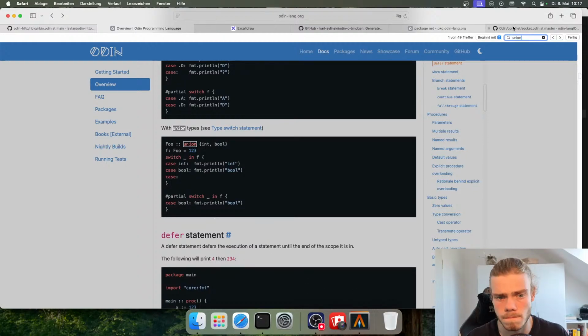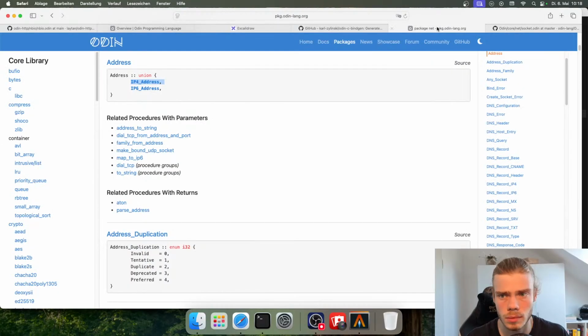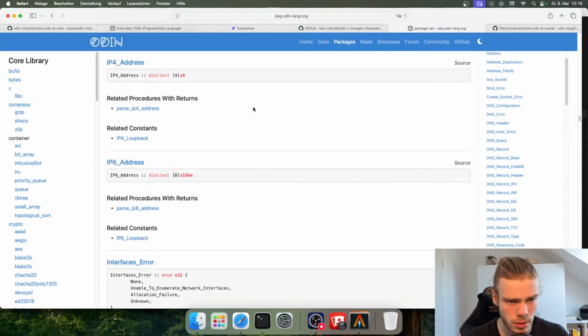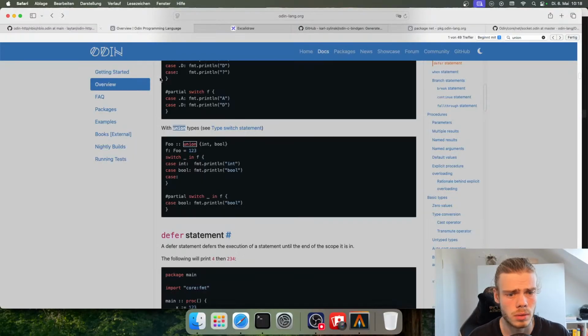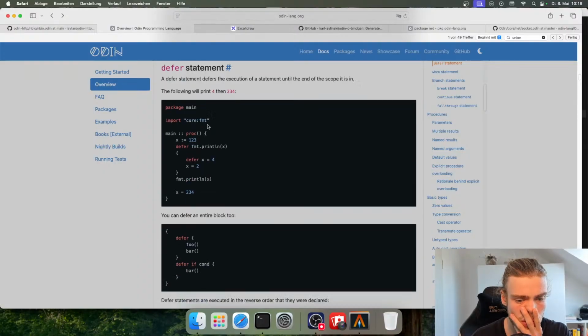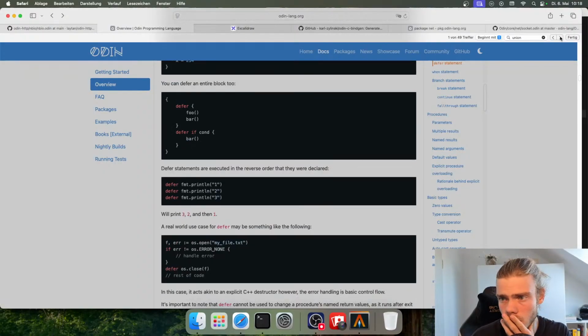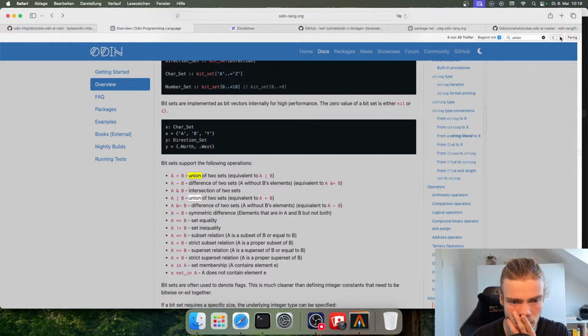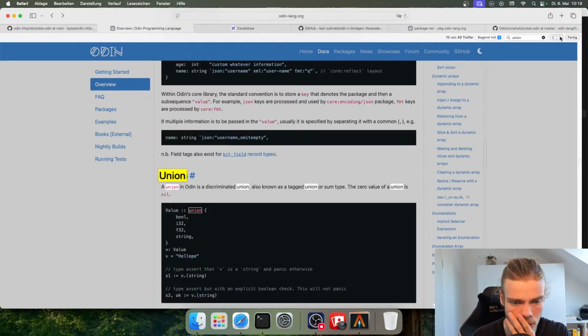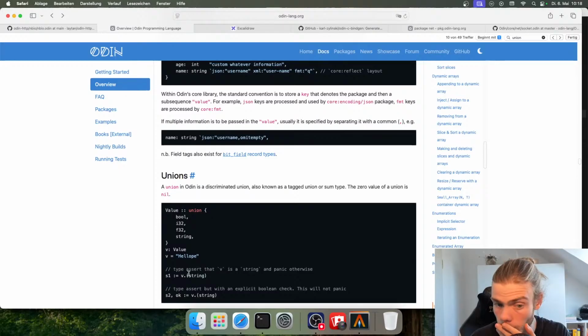How do you create the union? Okay. Okay, IP4 address. This is just a U8 array. Okay, how do you create this? Union. How do you create a union? Value. This is based on the type, but type assert that v is a string and panic otherwise. Okay.